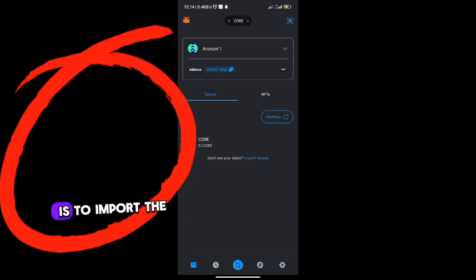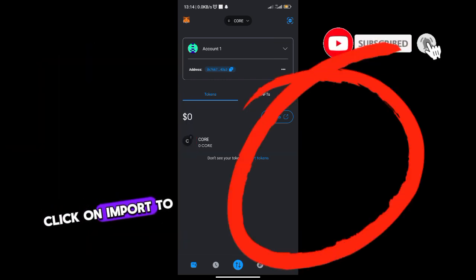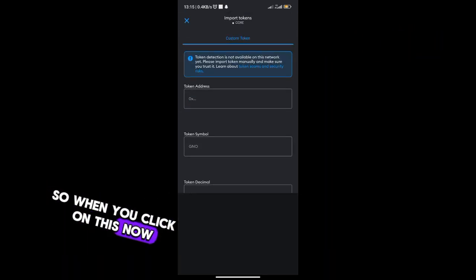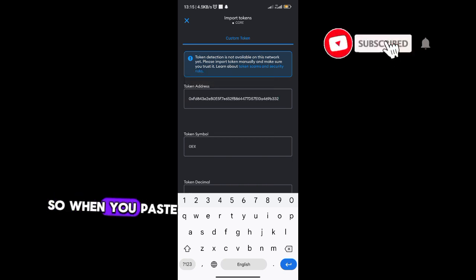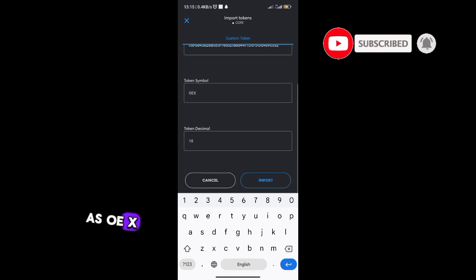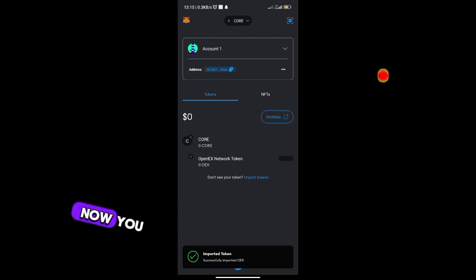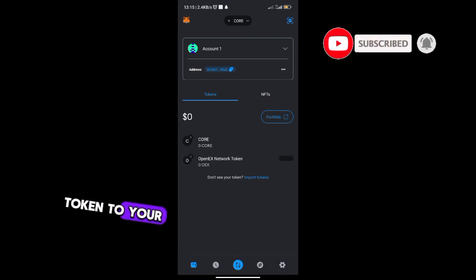So the next thing you're going to do now is to import the OEX token. Click on import token, or import the OpenEx token. When you click on it, paste the contract address in this first column. When you paste it, it will automatically be detected as OEX. Click on import. When you click on import, you have added the OEX token to your Metamask.